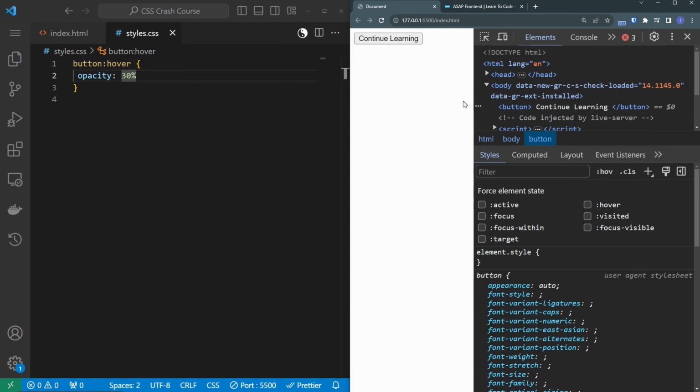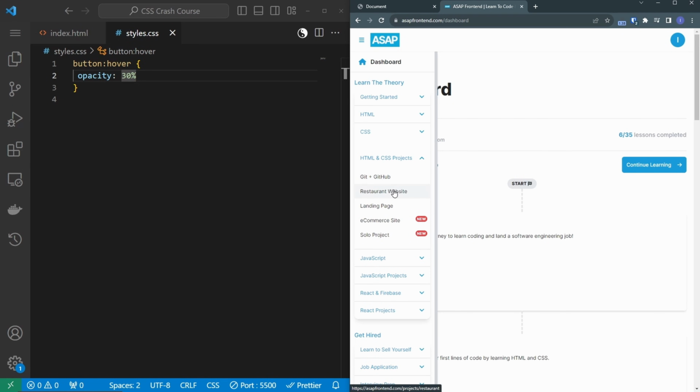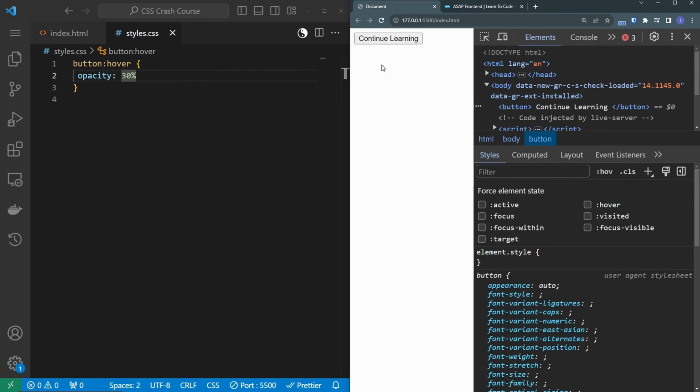But if we head back to ASAP Frontend, you'll actually see that we have a sort of smooth transition on our hover effects. That just looks really good compared to what we have over here. So how do we go about adding that smooth transition to our button over here?